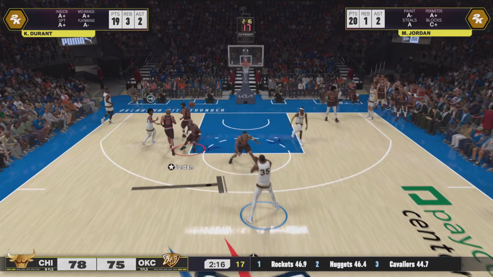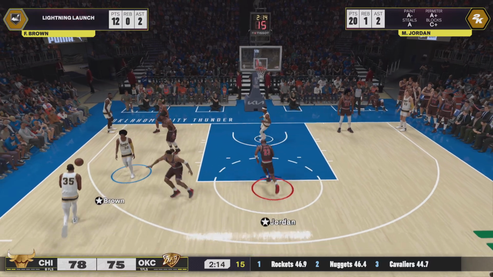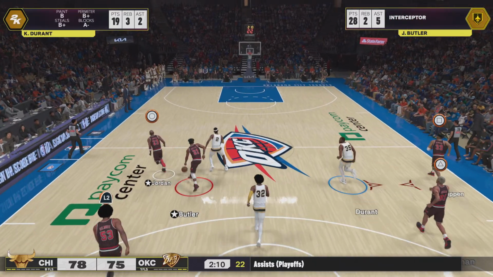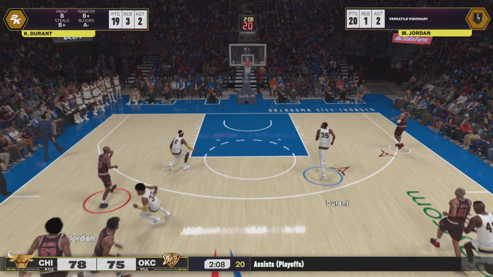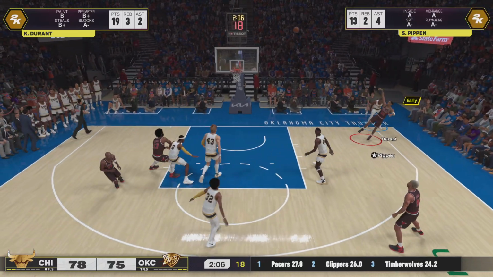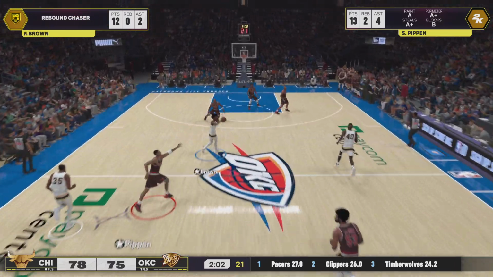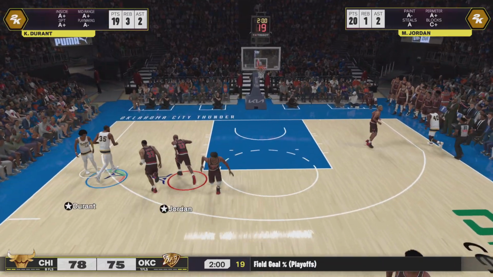Outside for Durant. Brown dishes to KD. Back to Brown. Butler with the steal. And here we go. The Bulls fast break. Corner shot. Thunder with the rebound. Sigma's got double-digit rebounds now in the game.